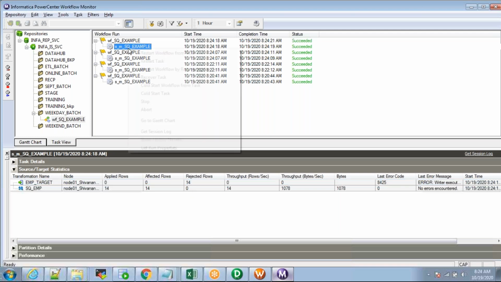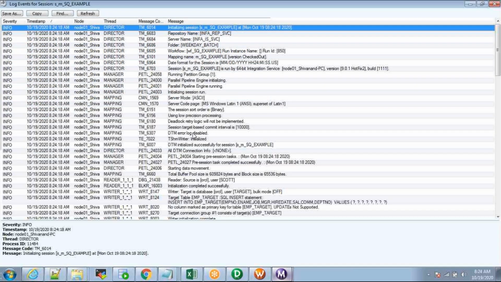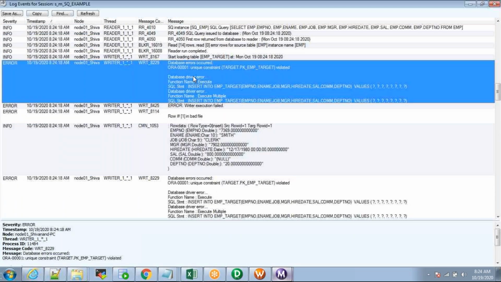Now right click on the session, get session log. Expand this log file. Just come down. You can see the error message: unique constraint violated. Can you see this error message? This is the first error message in SQL, right? Oracle. Yes or no? See here, 0001 unique constraint violated. Understood? Any doubts?